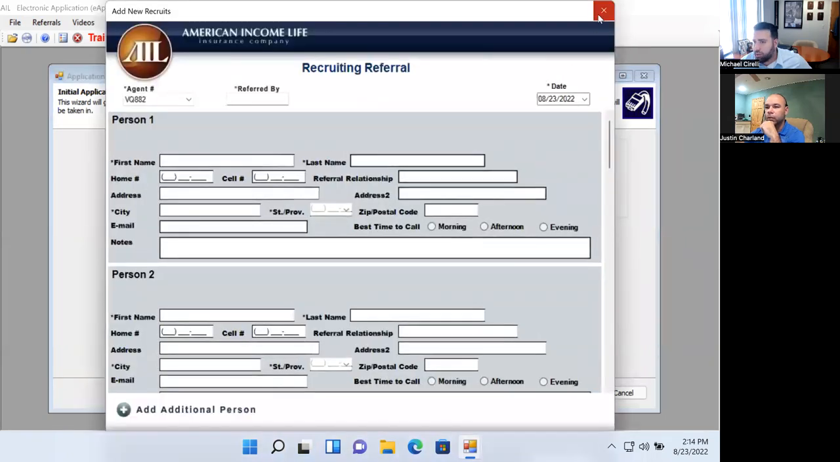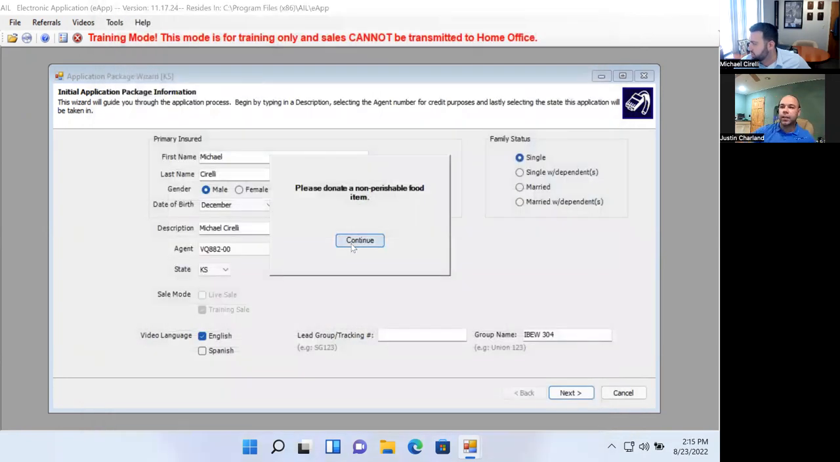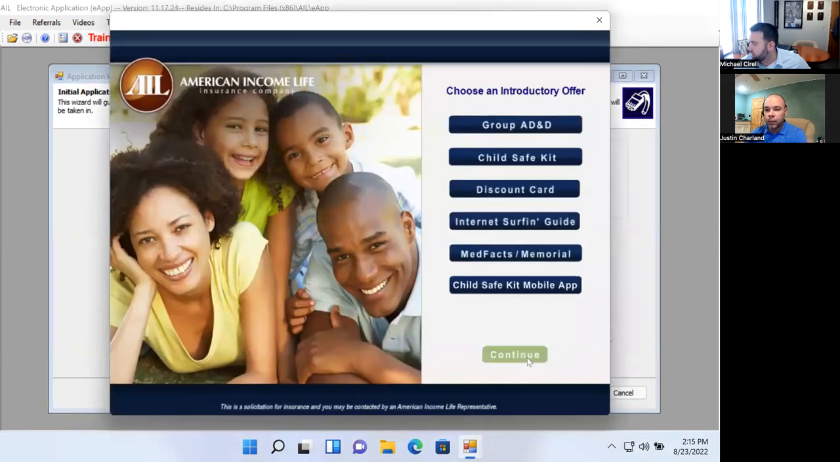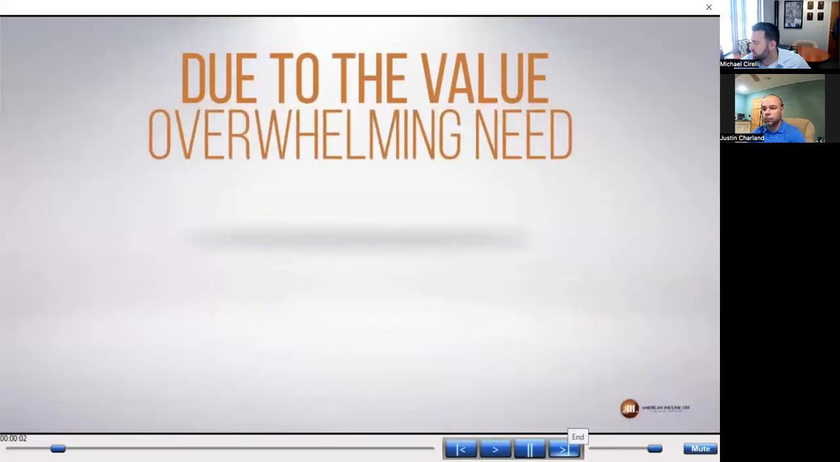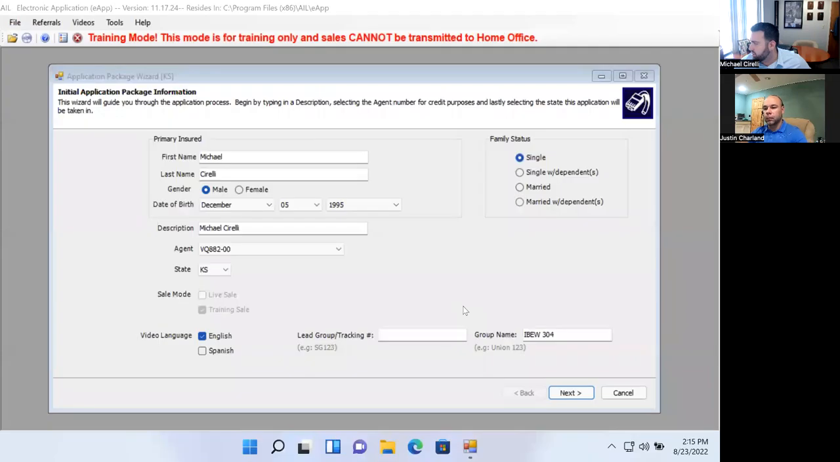How did you skip through those so fast? There's a play button at the bottom, like a fast forward, so you just fast forward. It maximizes my screen every time it brings up a video, so I think I have to minimize it to close. That's probably the reason. Yeah, so if you click continue, then overwhelming need, and click continue.